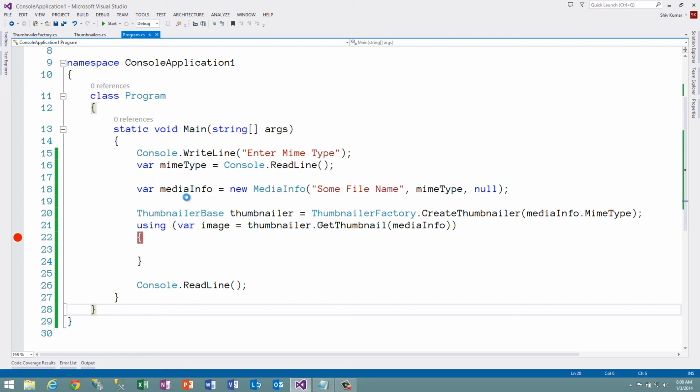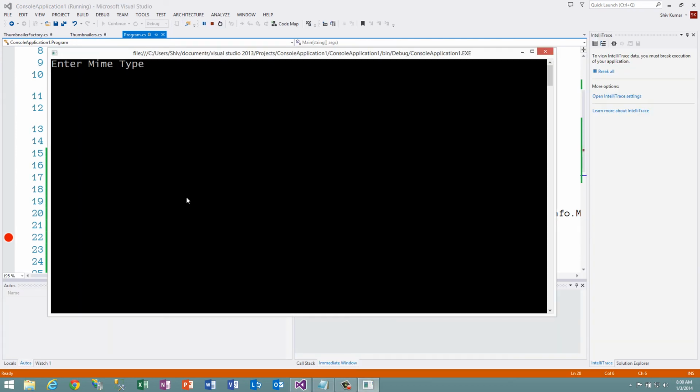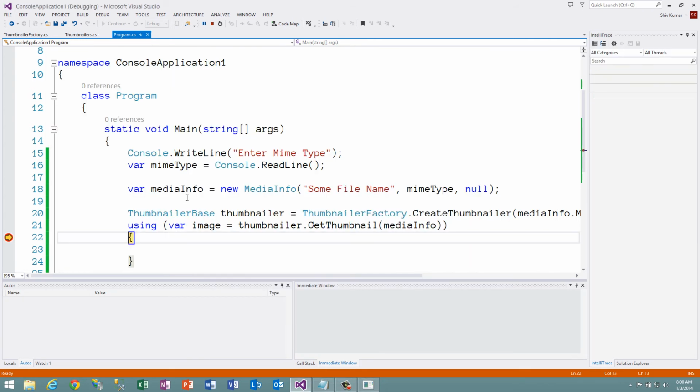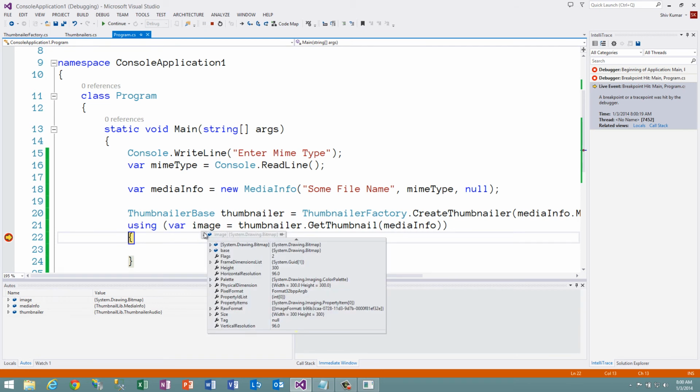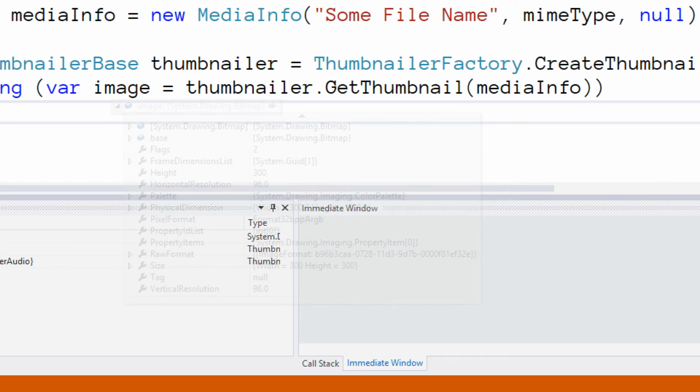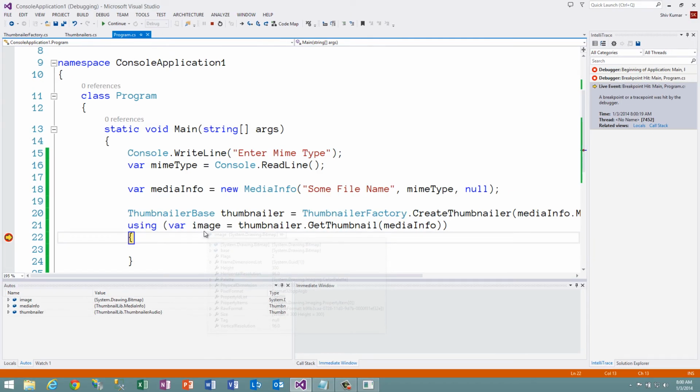Okay, so I'm going to enter this time. I have to enter the actual MIME type, audio MP3, and what we get now is an image here that you don't see it here, but there's a height of 300 and well, you don't actually see that. Let me go into live zoom just to make sure you can see it.